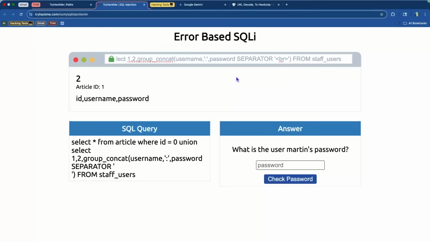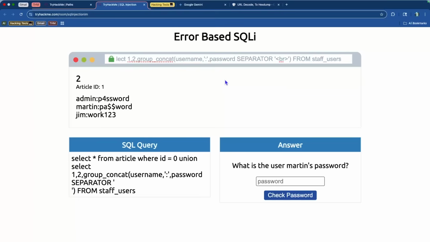And then from there, boom, from staff users, press enter. There you go. Admin username has password. Martin username has password with $2. Jim has work123. Okay, great. So we were able to pull the information that we need. So now we should be able to get the password that we would need to actually get ourselves to the next level, which is, whose password do we need?